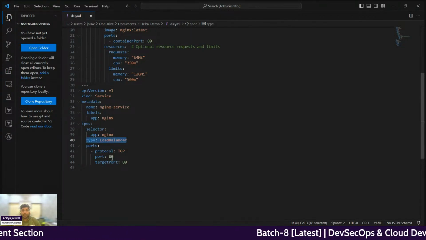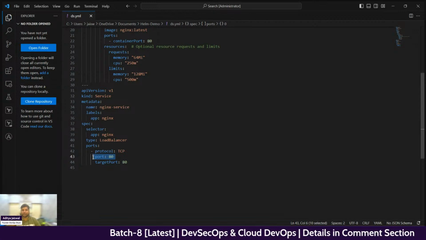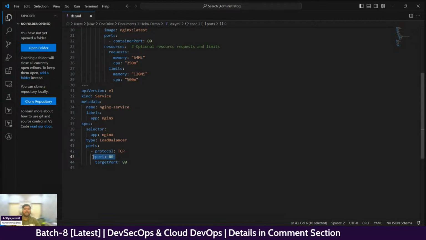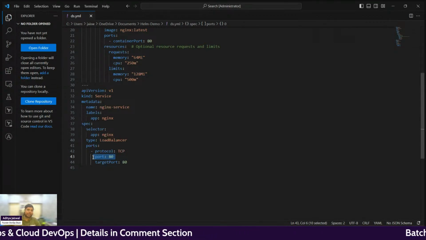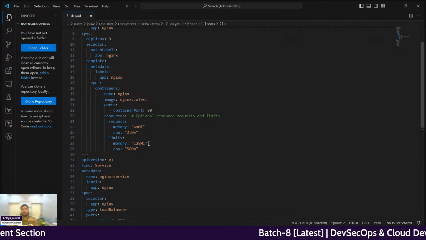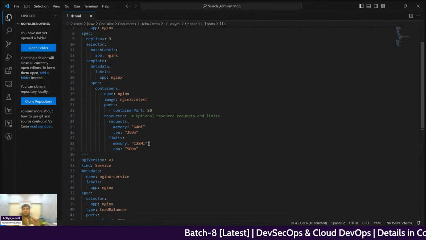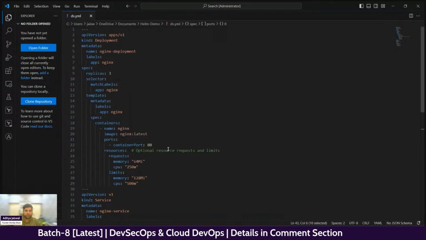Again, we have port. What is port? This is the specific port that is exposed by the service. It is completely up to us what value we want to keep, so this is also changeable. These are certain values that are changeable, and we need to convert them into placeholder format. Okay, so now let me show you.